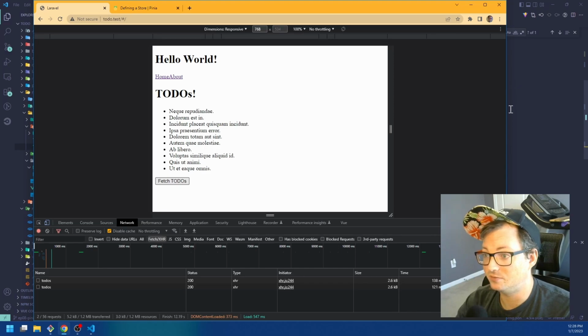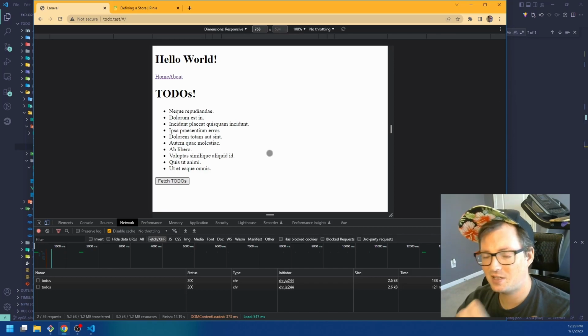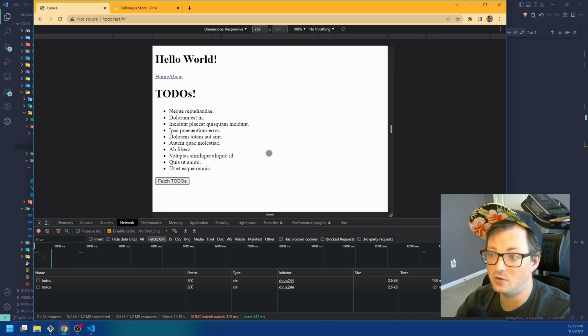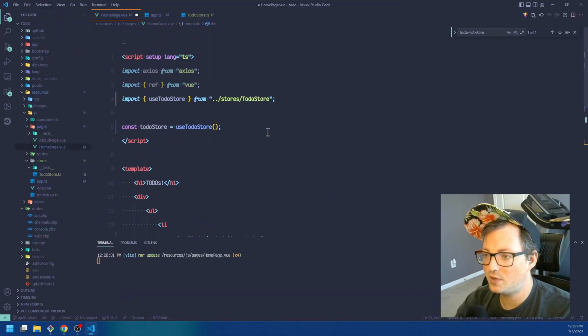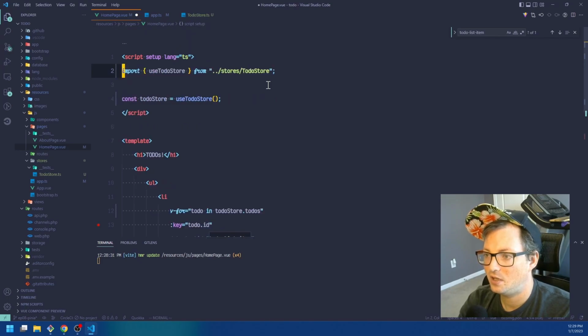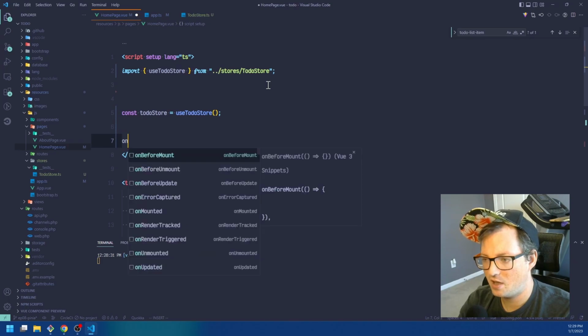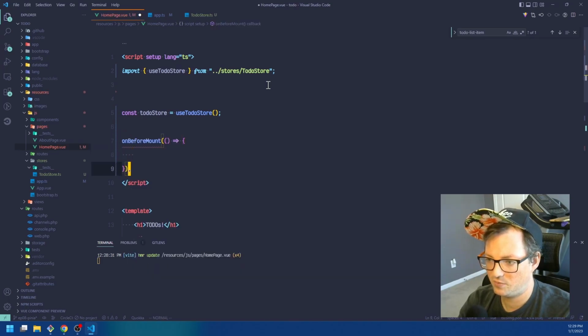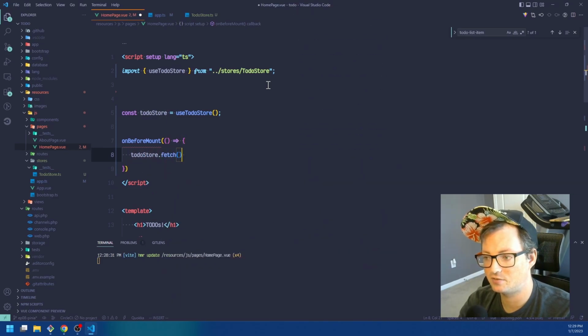That is so cool. So the next thing we could do is, what if we had it, maybe not a button. We want to come to this page, and we want it to automatically load all of our to-dos. This is going to be our to-do page. We don't have to click a button to do that, right? So let's get rid of that button. And we're going to want to do this on before mount, right? So onBeforeMount, I'm going to say todoStore.fetch.